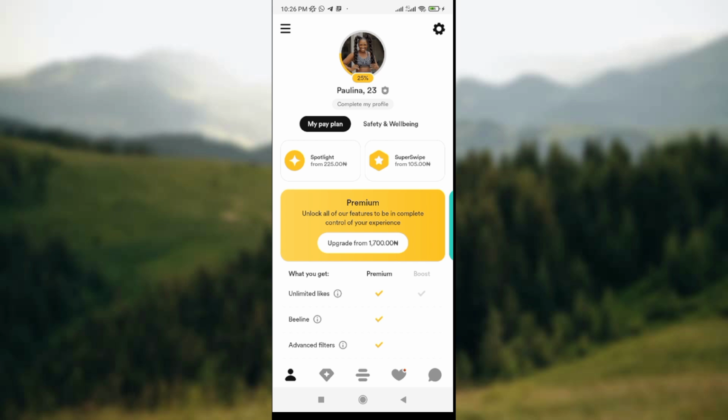insightful video. So now what you have to do is to download the Bumble app using your Play Store on your mobile phone. So once you've ensured that it's been installed, you open it, and this is what you're going to see on your screen. This is the interface you're going to see.